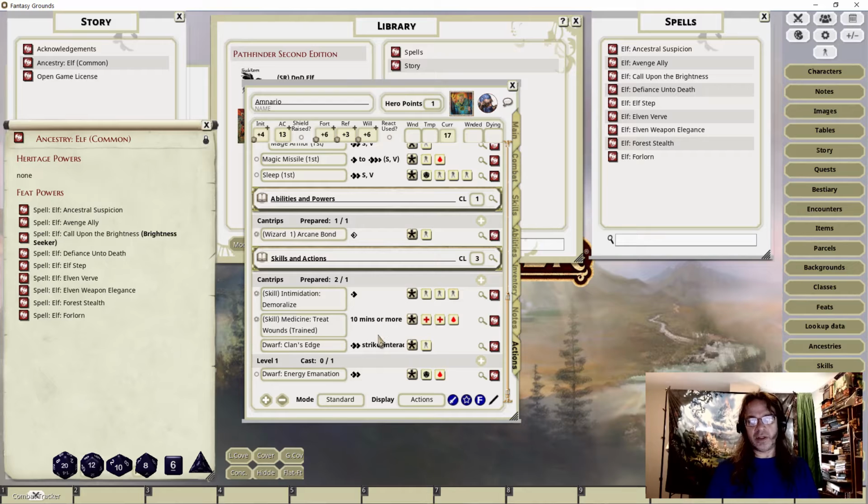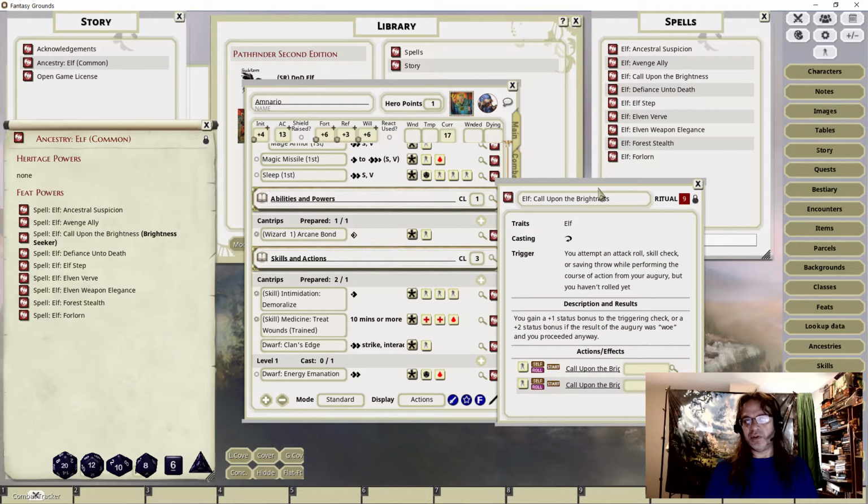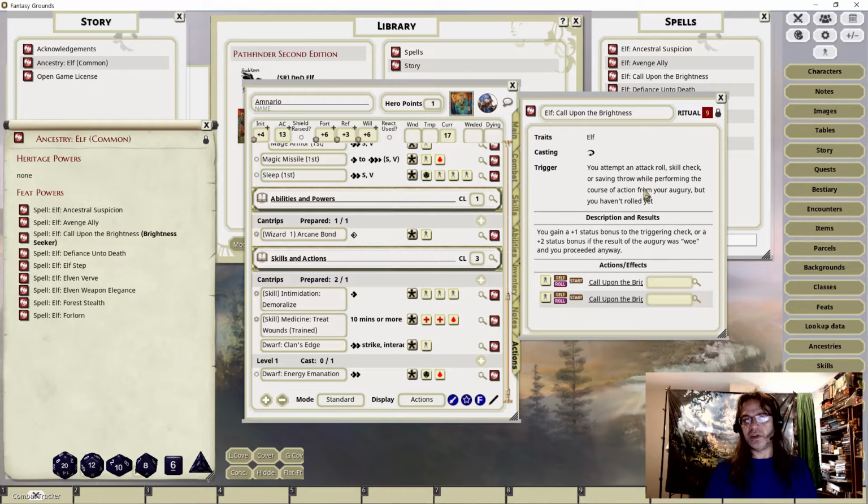And again, I looked at how I did it for the Dwarven ones, and the Elf is going to be relatively the same. Let's say you picked up the call upon brightness power from the brightness seeker feat. In this one you could see this ninth level feat gave you bonuses to saving throws, skill checks, attack rolls, after using the augury.